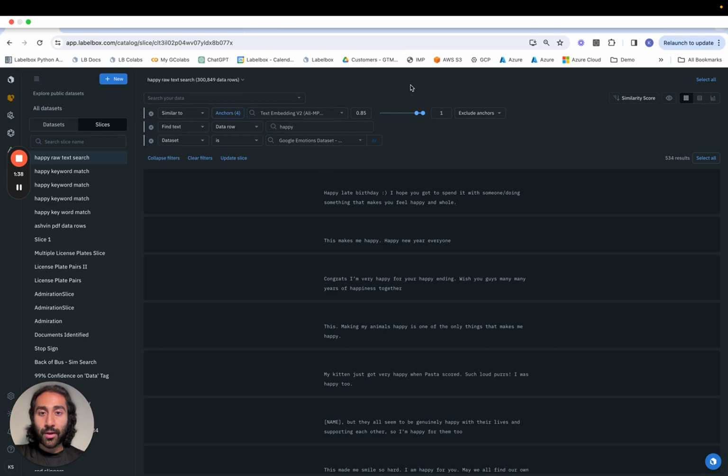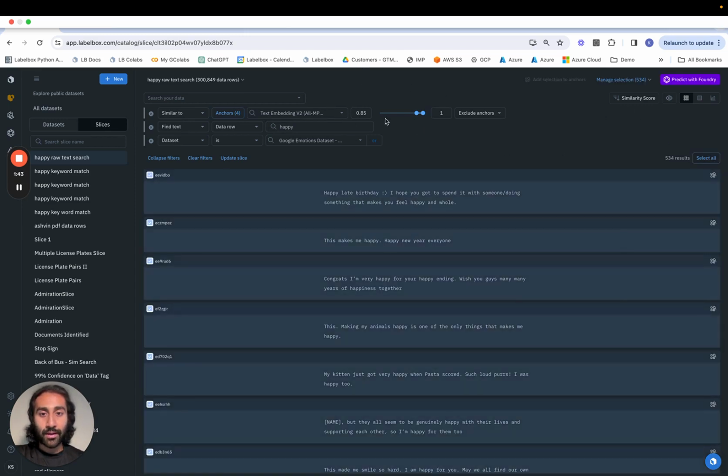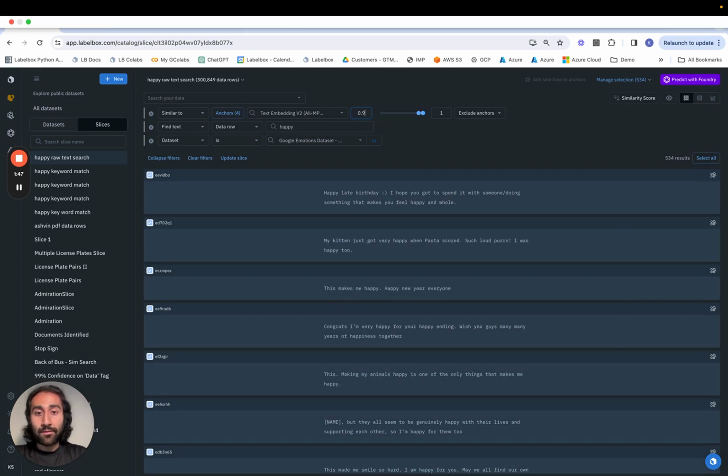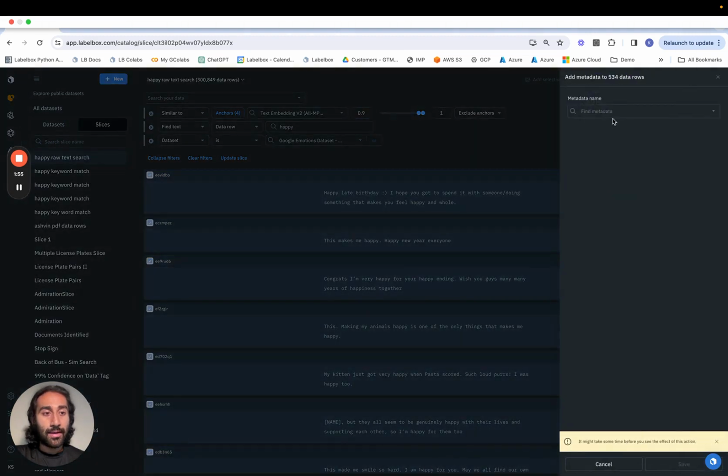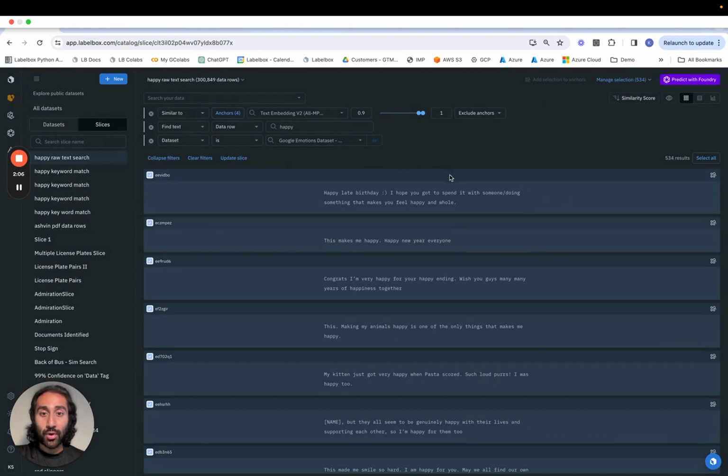Now from here, what I can do is select all of these data rows. I can toggle the confidence if I feel like I want to make that even finer granularity. And I can add a pre-label or I can add some metadata. So if I wanted to add metadata, I can select that option, hit the emotion category and say that this is all happy and hit save. And this will apply that metadata to all of my data rows in bulk.